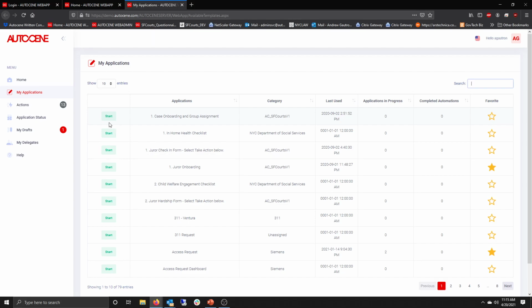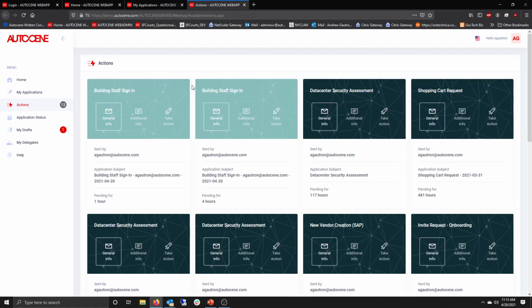Quickly, for the rest of the tabs here, the Actions tab, this is where your actions are stored. So if your application has a workflow element behind it, it may ask you to take action on something. So you can see I have a number of building staff sign-ins here and other applications asking me to do stuff.